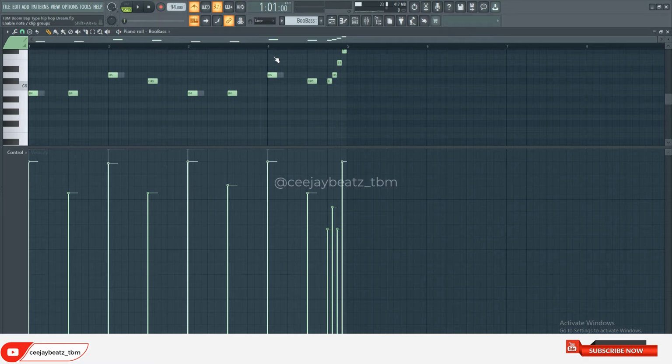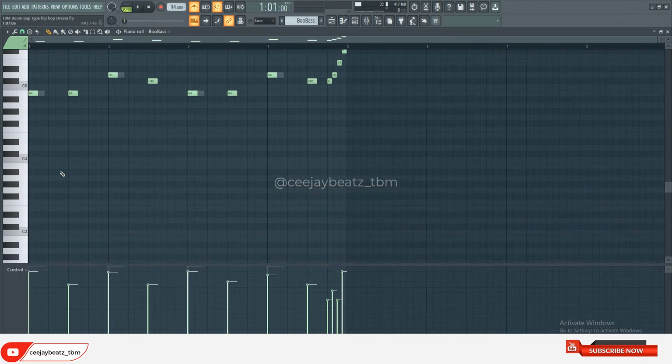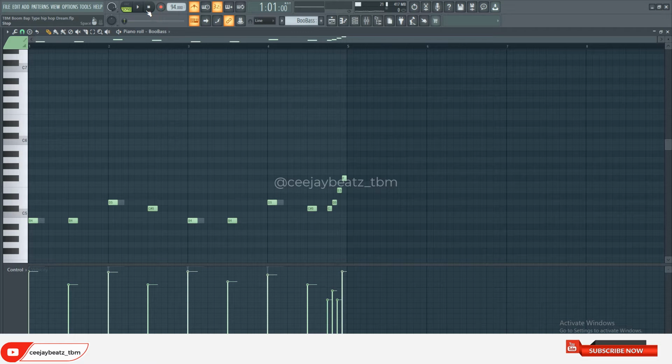I used 94 BPM. This is how the bass melody sounds like, and I played around with the velocity to add a little bit of humanization in it, which basically means like a real human was playing it. This is how it sounds like basically.